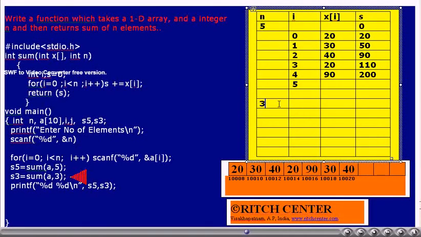Even this function call sum A comma 3 also works in the same fashion. That is, it returns the sum of the first 3 elements of the array A and the same will be assigned to the variable S3. S5 and S3 values are printed.